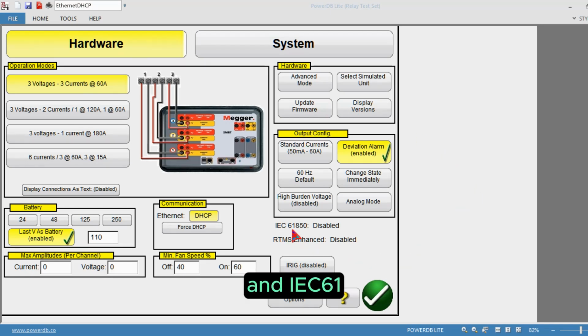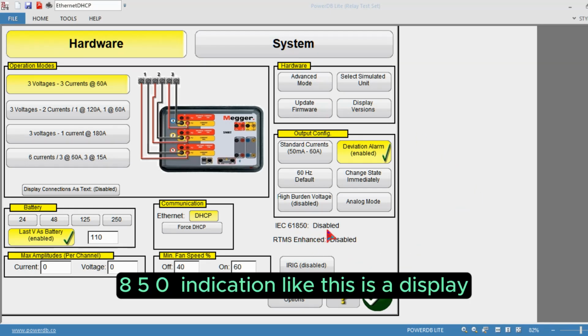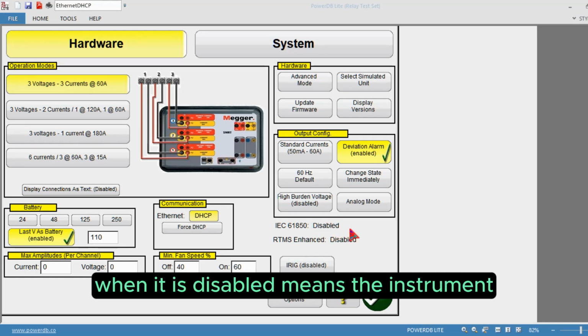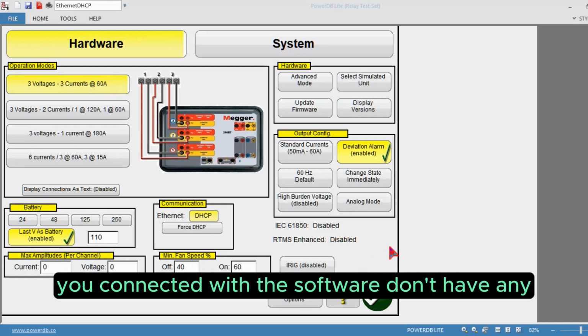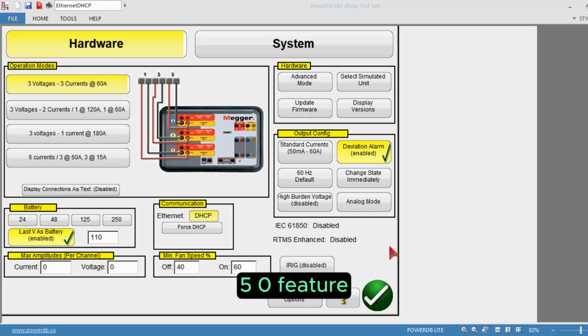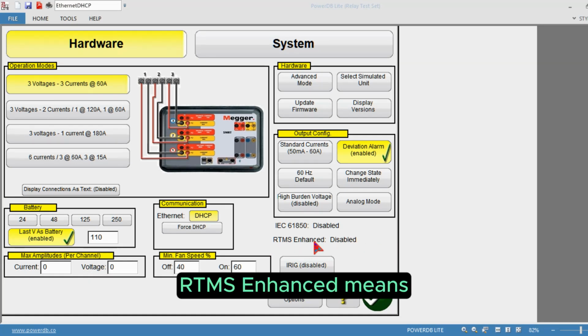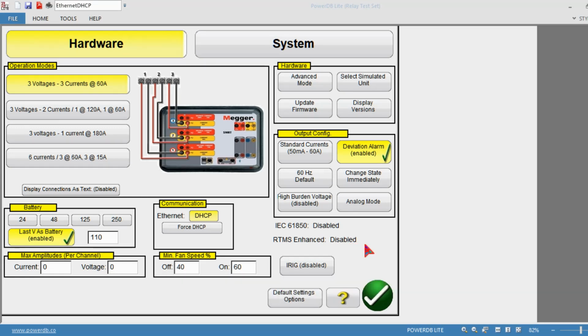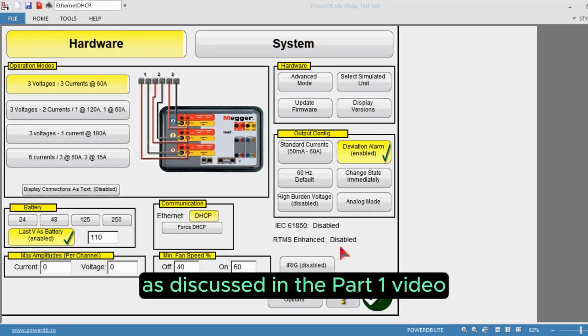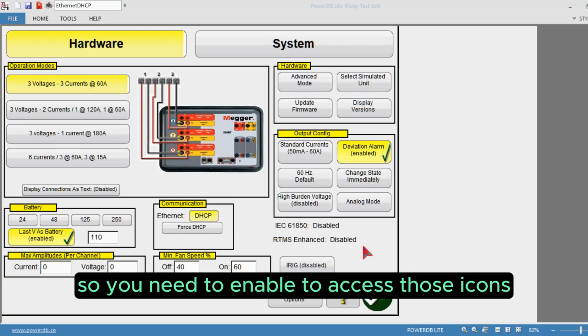And the IEC 61850 indication, this is a display. When it is disabled, it means the instrument you connected with the software doesn't have any IEC 61850 feature. That means you cannot do any GOOSE testing. RTMS enhanced means any additional tools, as discussed in the part 1 video. You don't have access to that one, so you need to enable it to access those icons.